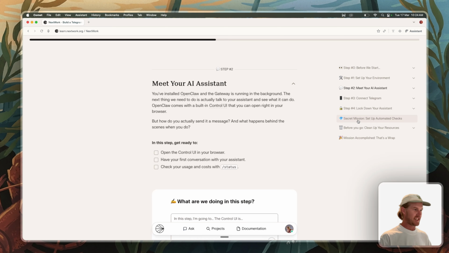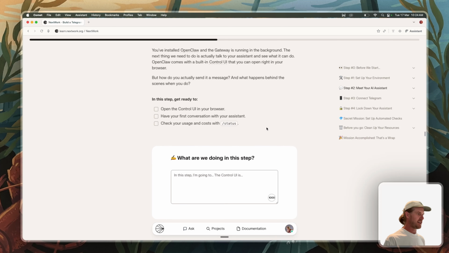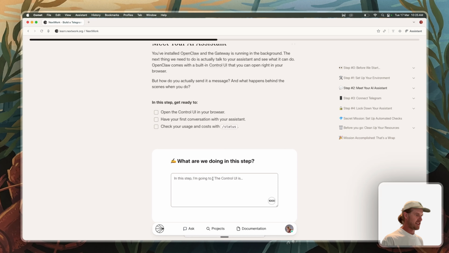Great. All right, let's get into it. So in this step, we're going to open the control UI in our browser, have our first conversation with the assistant. We're going to check out the usage and costs with the status.